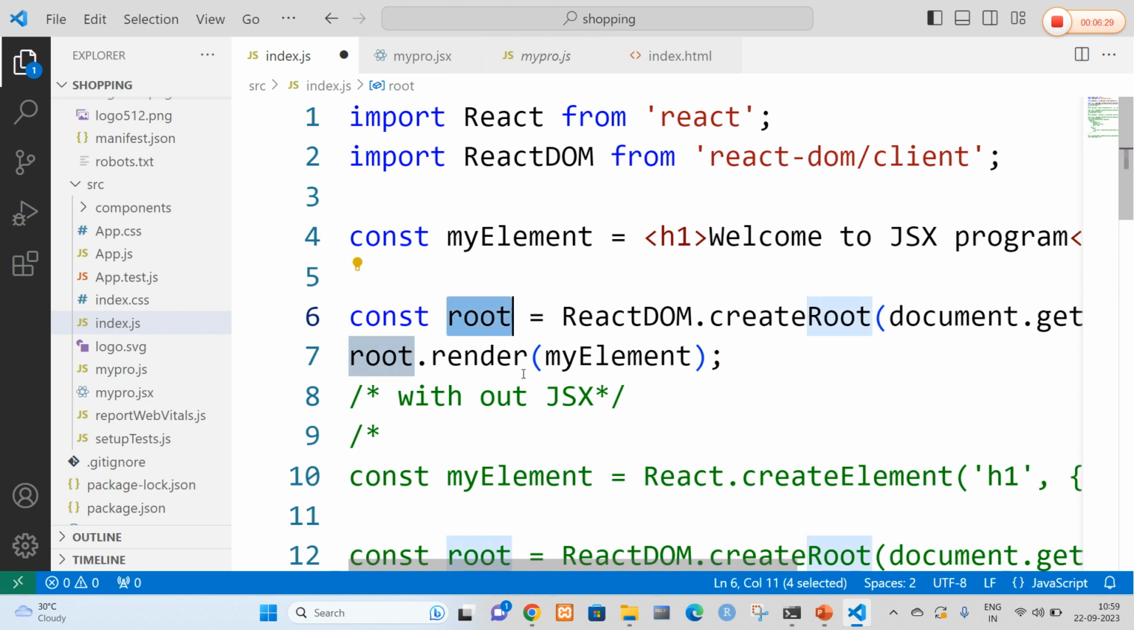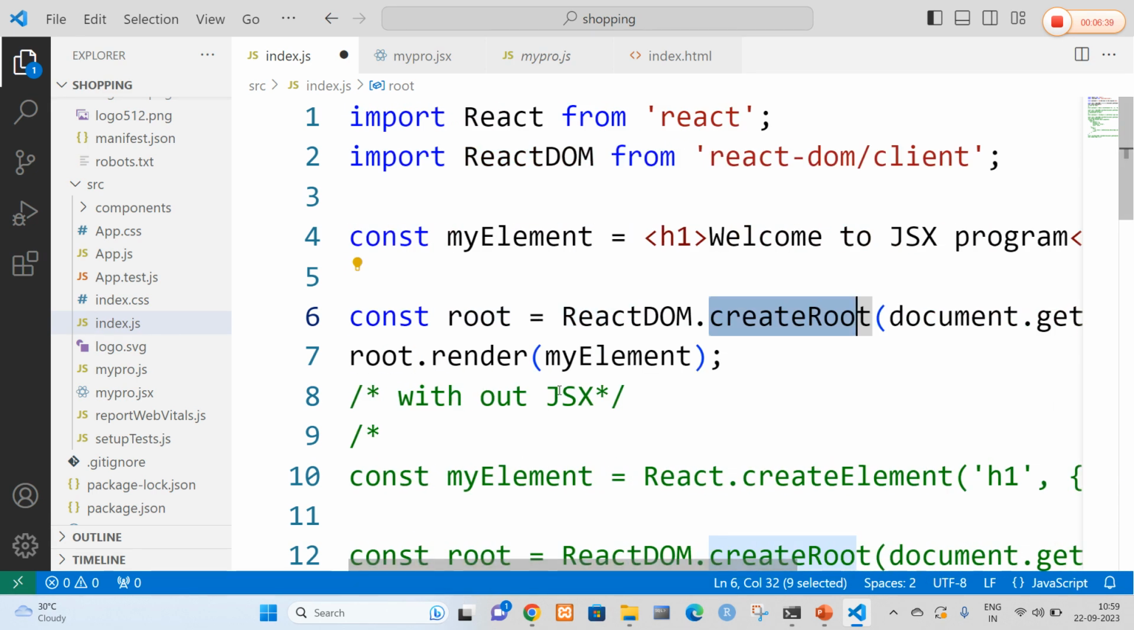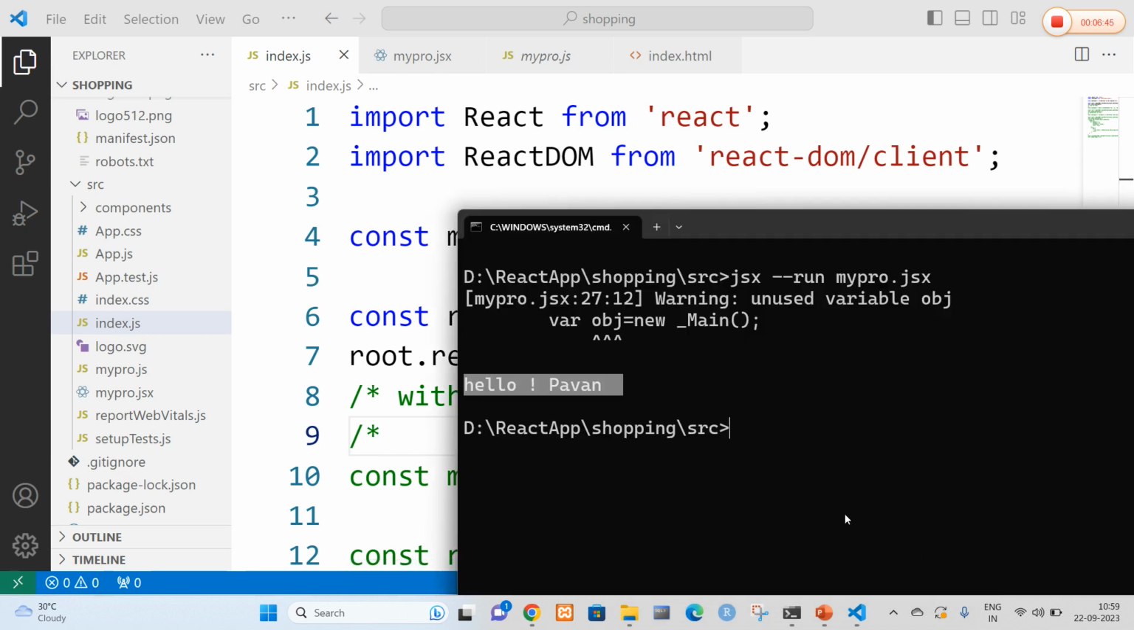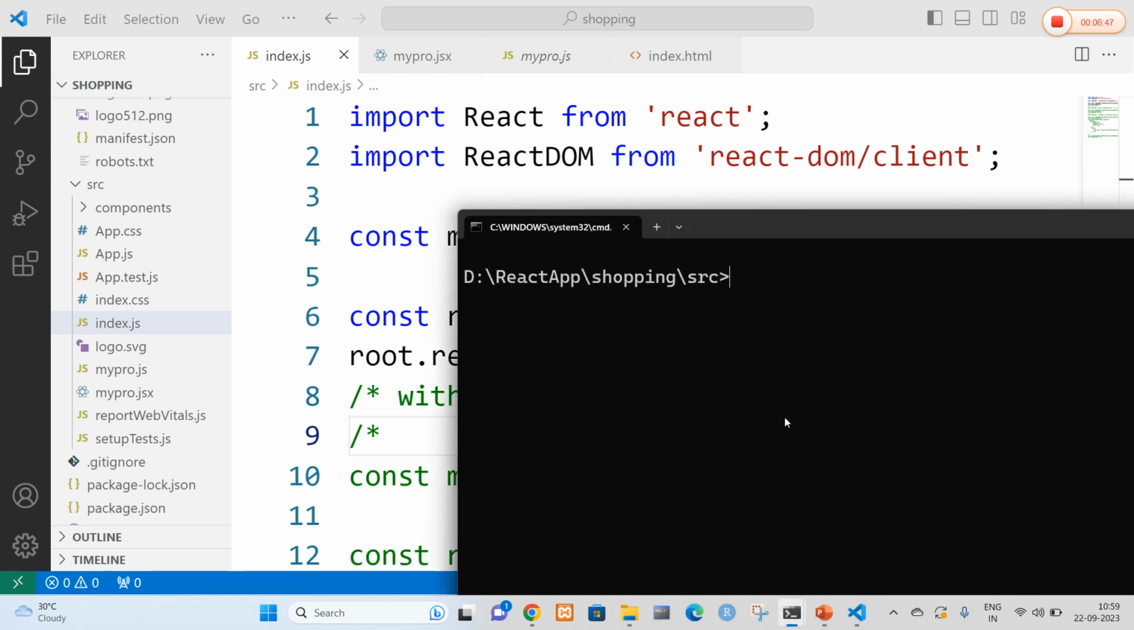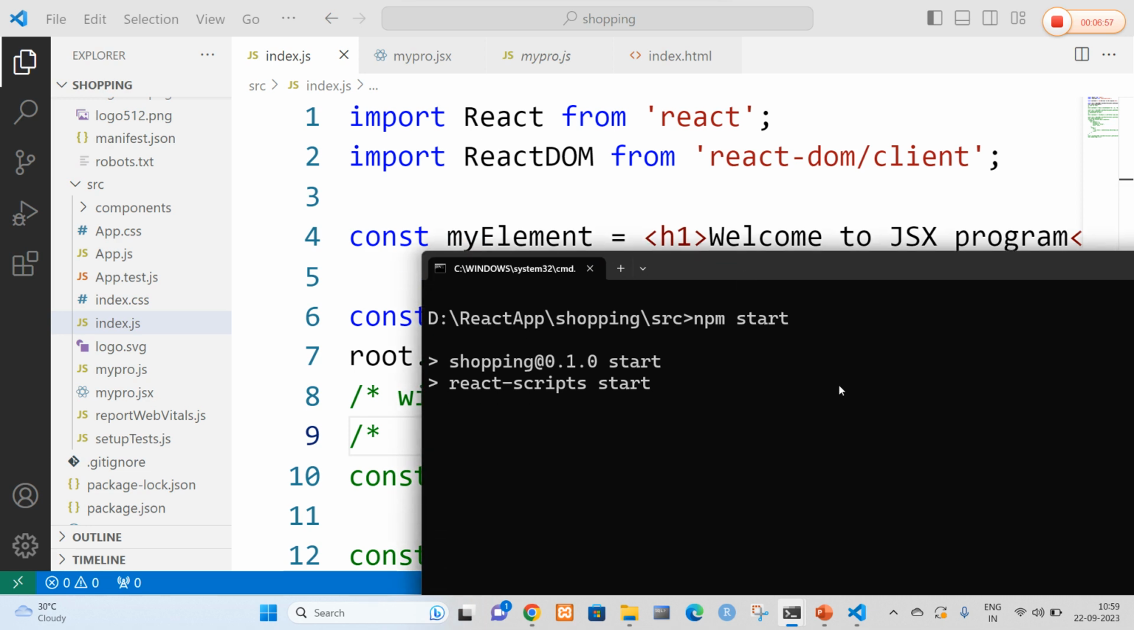So I am going to define a predefined variable called root, and I am going to call a React DOM package, and I am going to call a method called create root. So document.getElementById of root, which displays the message, and I am going to render my element. So I am going to save this one, and I am going to open my command prompt, and I am going to start the program. That is, let me say npm start, and I am going to start the server. So it will display the message I have given, welcome to JSX program.